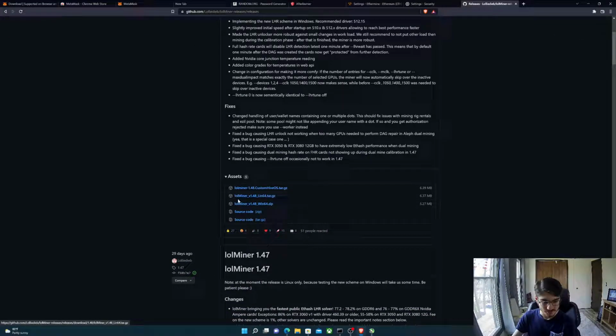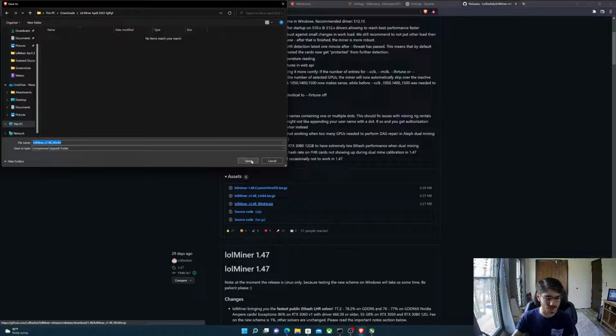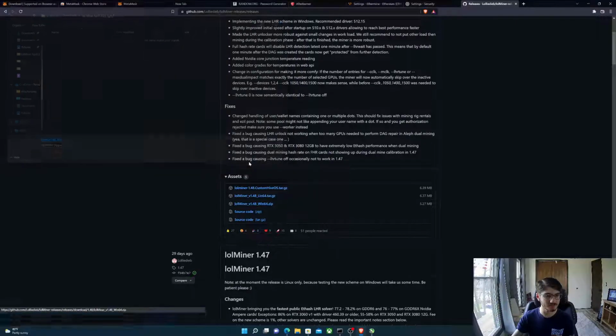So since we're on Windows, pick the one that has LOL Miner, the version, and then Win, meaning Windows. So press on download on that, and then it'll start to ask you where you want it to be downloaded. Go on to the folder that you created today. Alright, so press on it and then open it, download it into that, and then save.